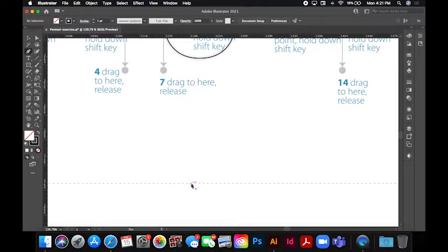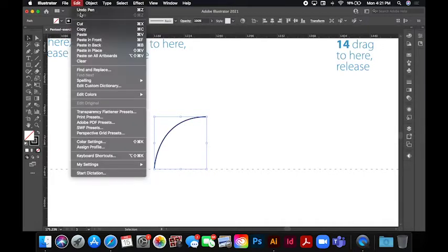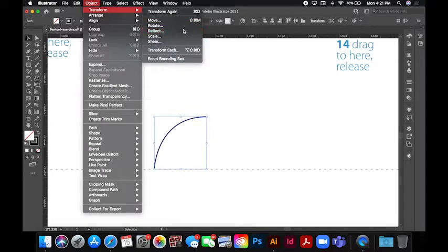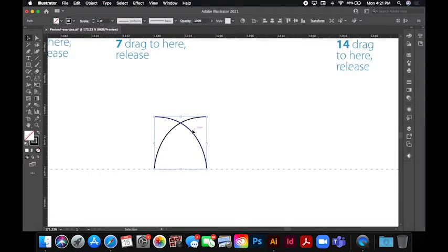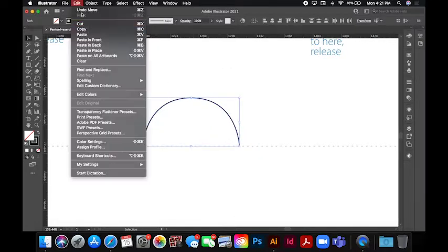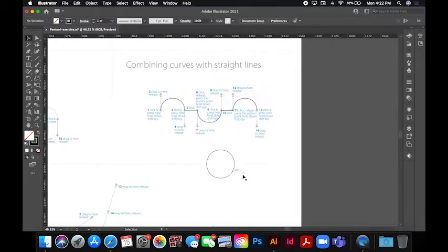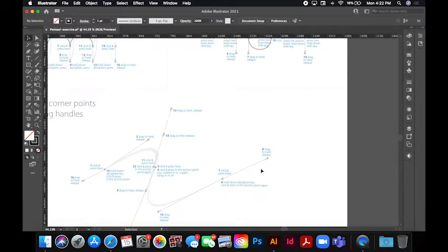Another thing you could do: let's say you're doing a weird shape and you don't want to do the other side manually. You could do edit, copy, edit, paste in place, object, transform, reflect, vertical, and then move it so that it's the same line. You could also do the same thing here, copy, paste in place. This is just another way of making a shape.